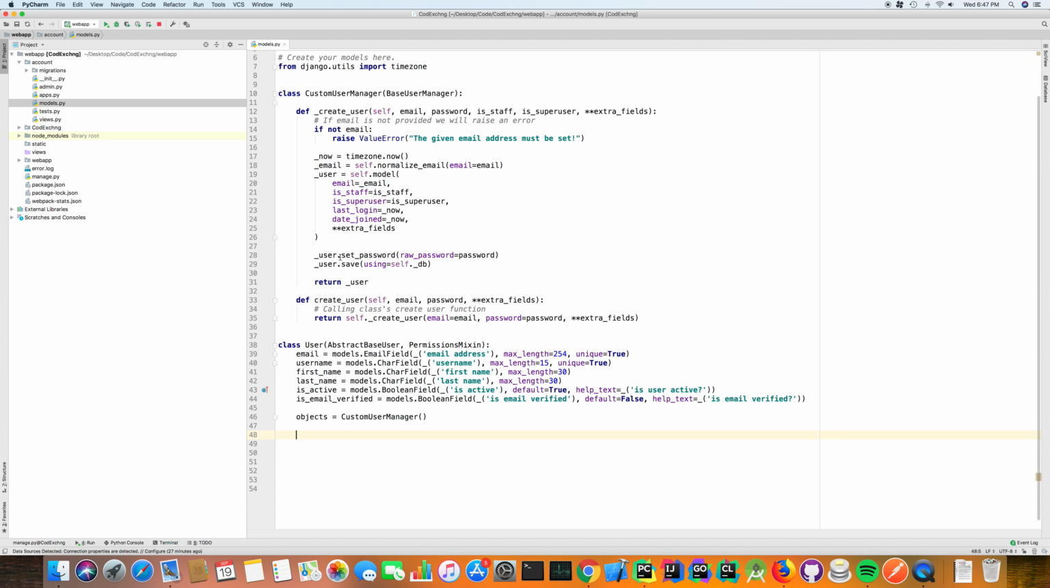Because here we are using set password, and if this is none, it's going to throw an error. So yeah, it's required, it's password. Now what's next? I want to tell my model that the username field should be username.